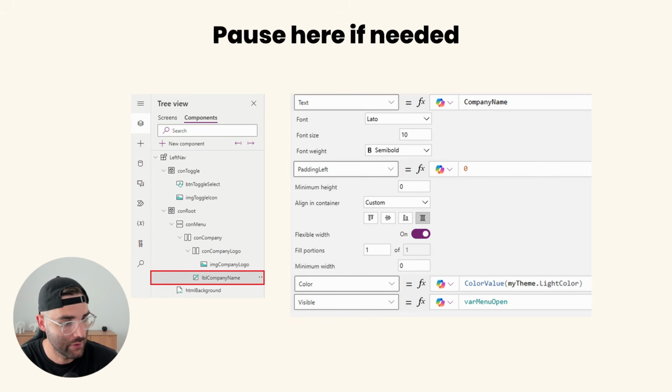Minimum height 0, align in container will be stretch, flexible width is on, fill portions 1 of 1, minimum width is going to be 0, color is going to be our color value of our theme, which is going to have our light color, and visible will be var menu open. So it's only going to be visible when the menu is actually open, and it'll hide it when it's closed.